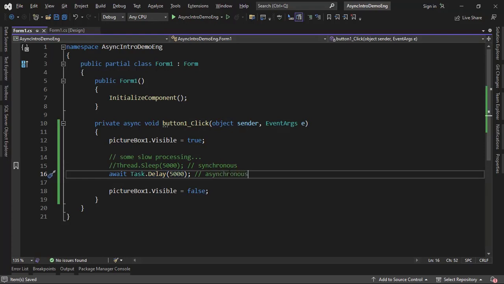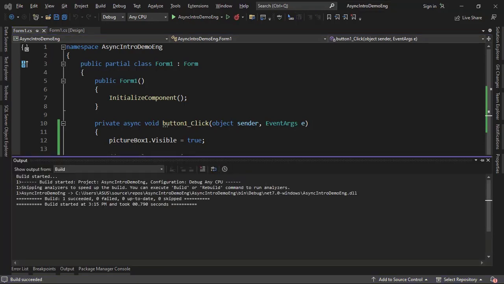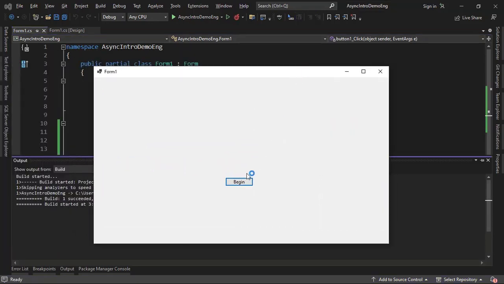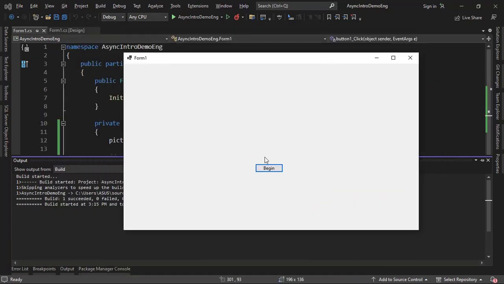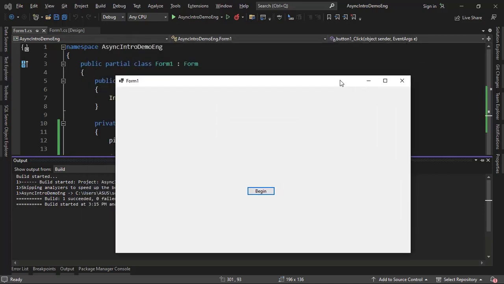So let me write here asynchronous. Alright, so let's see what happens if we execute our code now. Ctrl F5, let's drag this over here, and let's see that if I click on begin, we're going to see that we have this loading GIF here, and we can also interact with the window. I can click here again, and we can see that I can interact completely with this window without any issues.